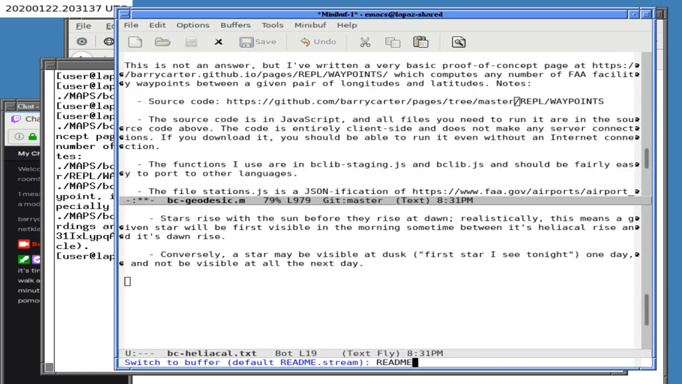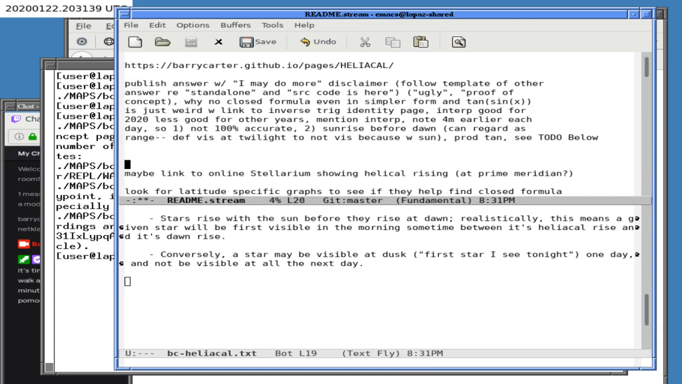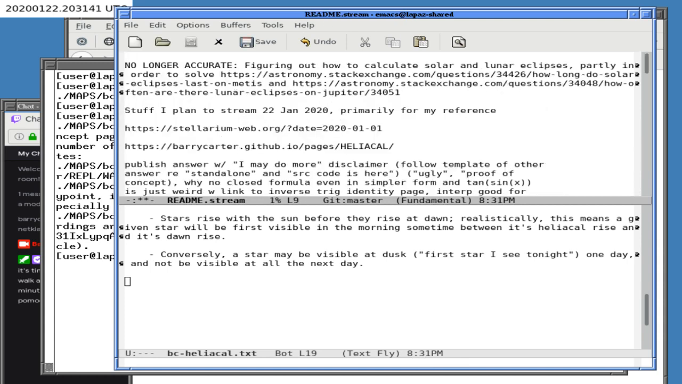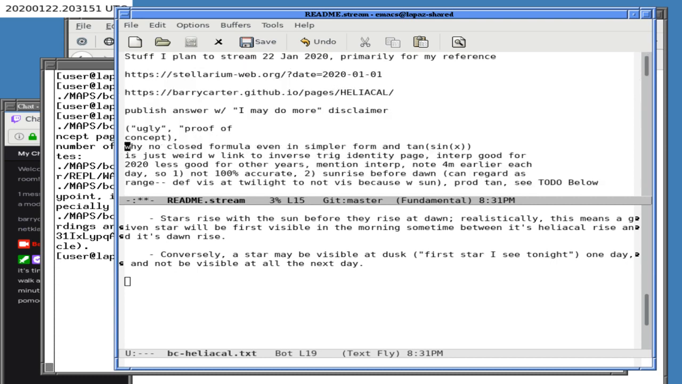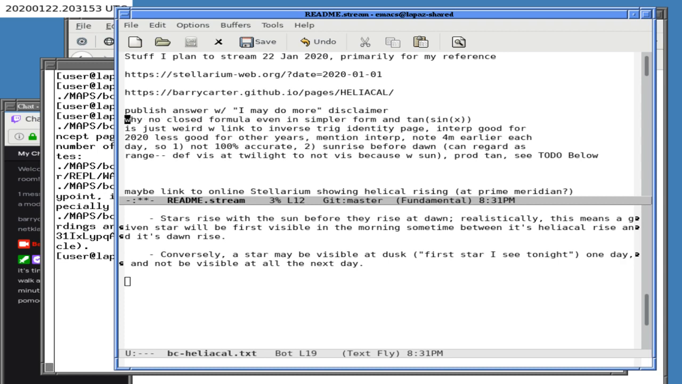And I do know I have a bunch of notes here. Let's see. Follow template of other answer, re-standalone, source code, okay, I've done that. Ugly proof of concept, done that. Okay.